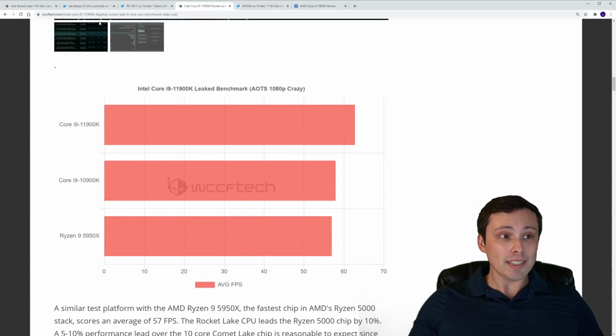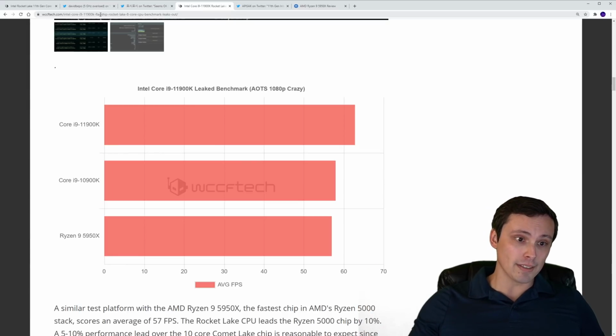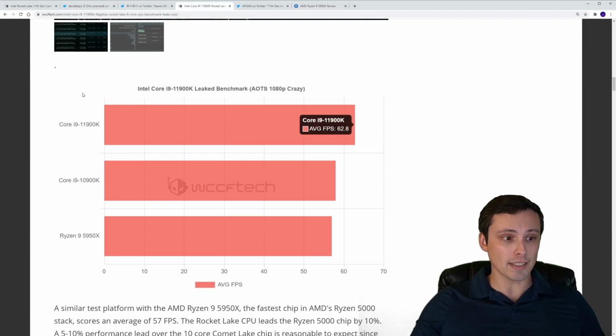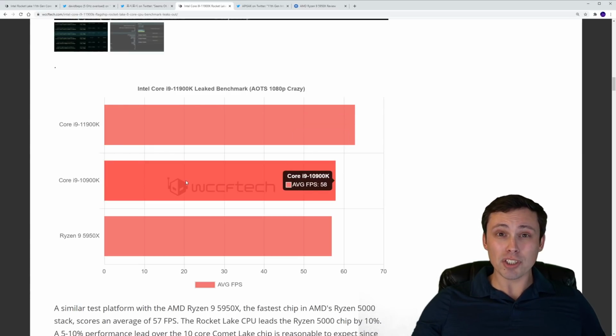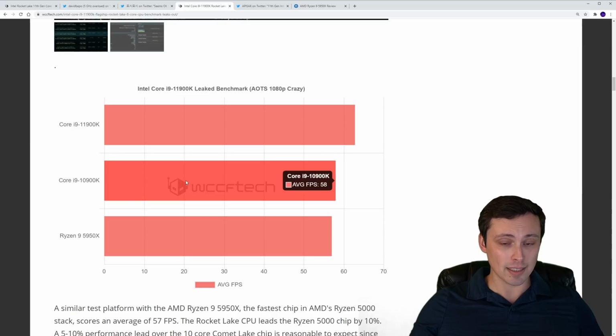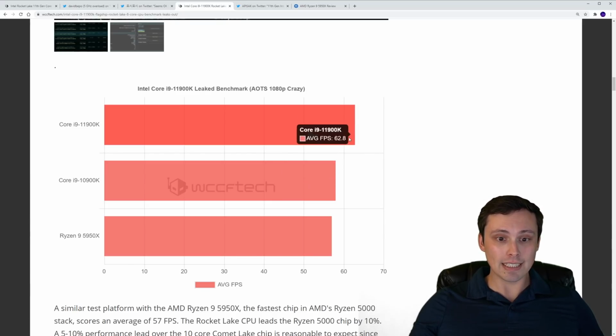Wccftech, once again, link will be in the description, has an article about this, and they've put together a chart using the 11900K results at the 62.8 frames per second, the 10900K, which seems to have been done on the exact same system, which had a 58 frames per second, and you can kind of see the jump there.